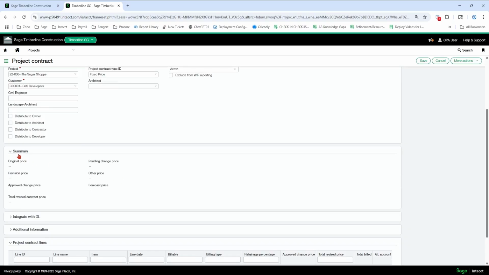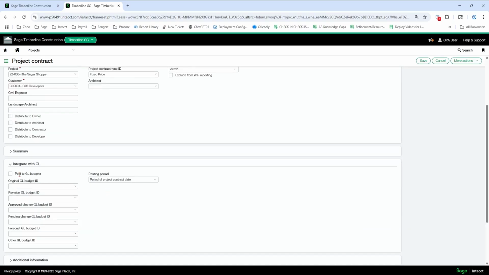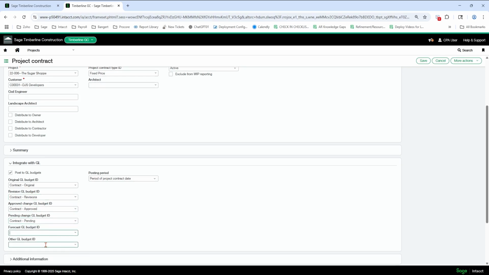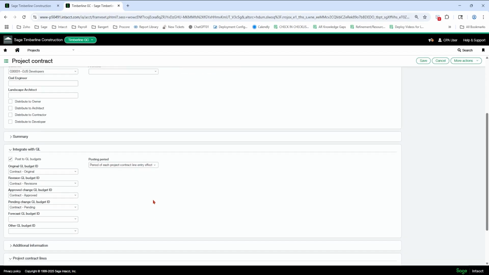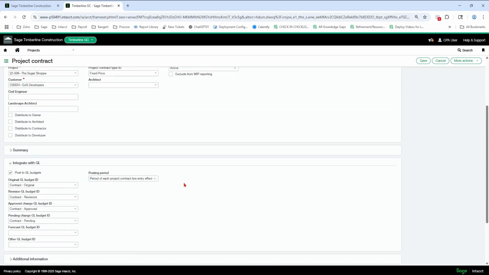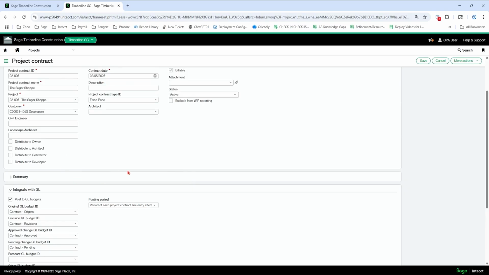Okay, we're going to scroll down. This part's important. So in the integrate with GL, we're going to post to GL budgets. We're going to pick our original contract, our revision contract budget, our approved, and our pending. Do not fill in forecast or other. Those are not used. You're going to pick period of each project contract line entry effective date. The last option there. And that is all you need to do to set up the header of the project contract. Okay, so you're going to hit save.